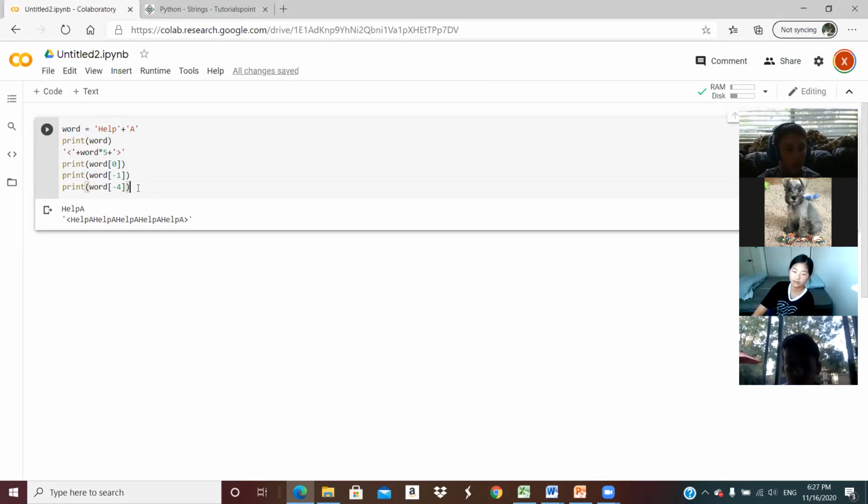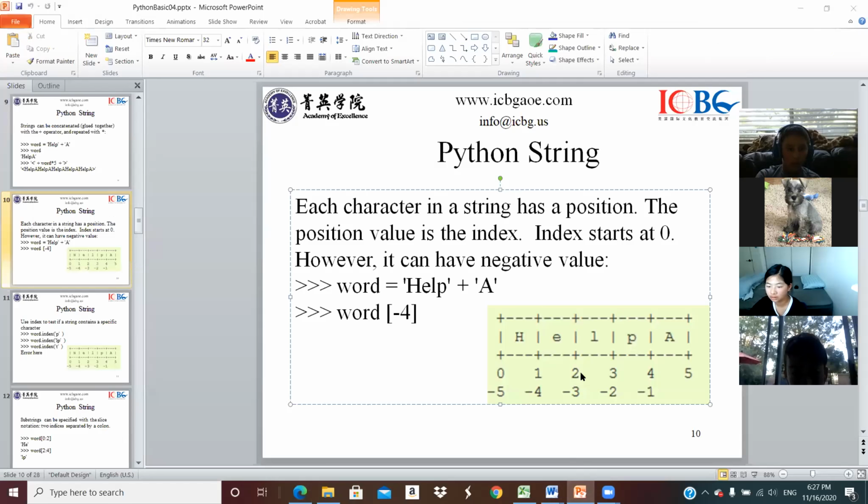That's right. So what do we get using -4? Yes, Hunter. E. Okay. So let's see. -4 is this position. It is E. You're right. So you say -1 gets this one, -2 gets that one, -3 gets this one, the -4 is E. So I want you to have this in your mind, okay, now.